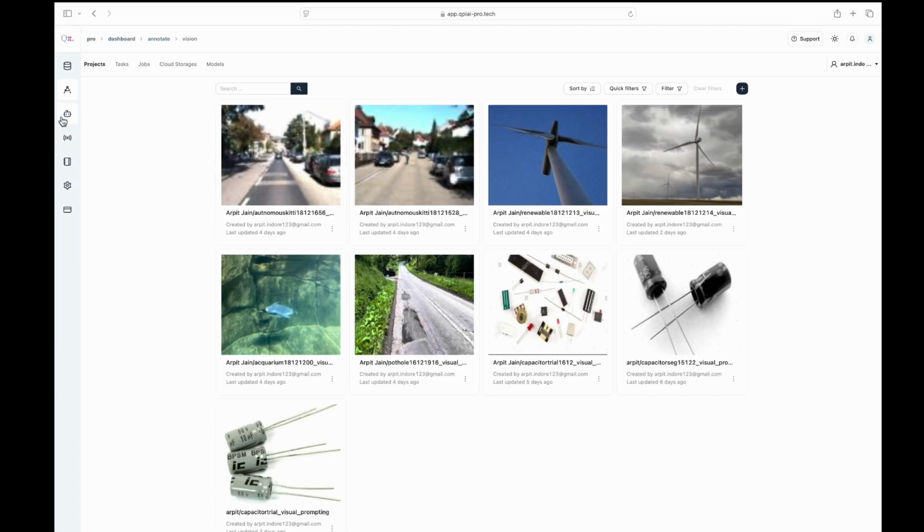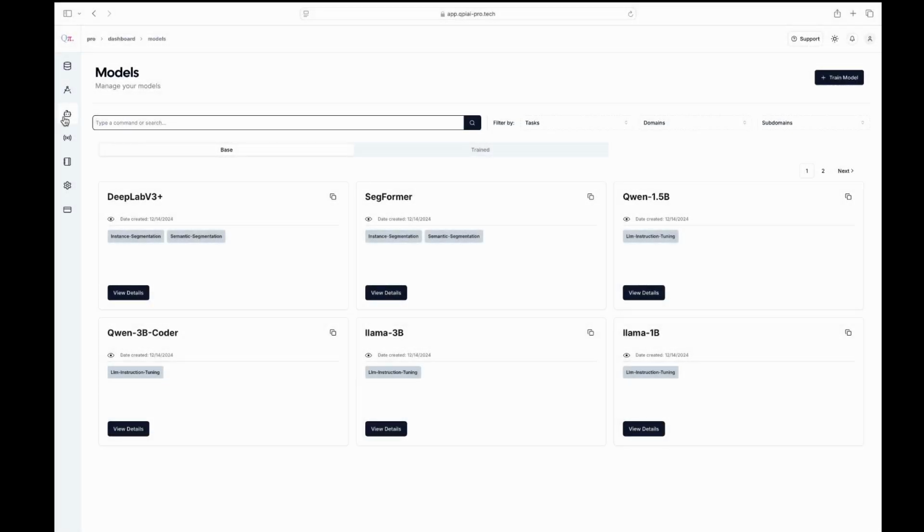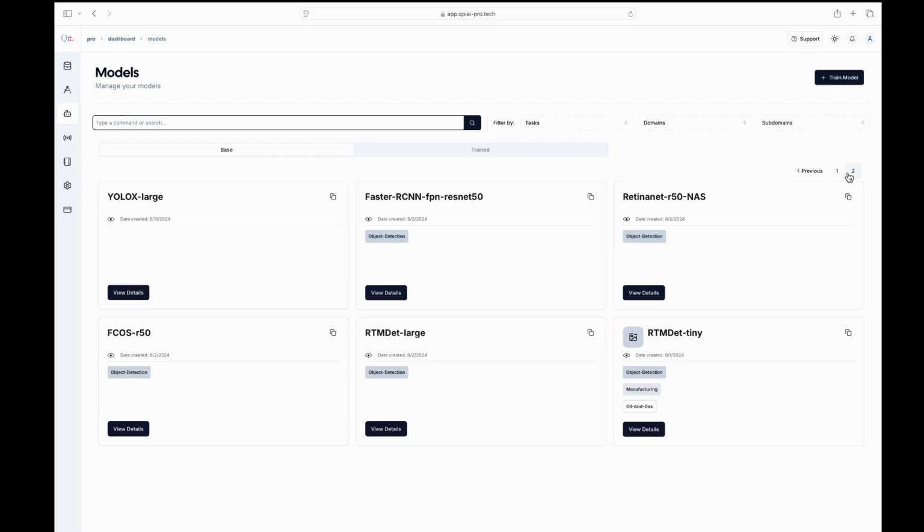Now let's look into the next component, that is model training. Now here you can see there are two tabs. One is for your base models, another is for your trained models. For the base models, you will also see the base models are tagged with the appropriate task they are meant for. So say, for example, if you see here DeepLab v3, this is meant for instance segmentation or semantic segmentation task. For example, Llama 3B here is meant for LLM instruction tuning task. Similarly, if you go to the next tab, you will see more and more models. So these are base models which you can fine tune based on your datasets.